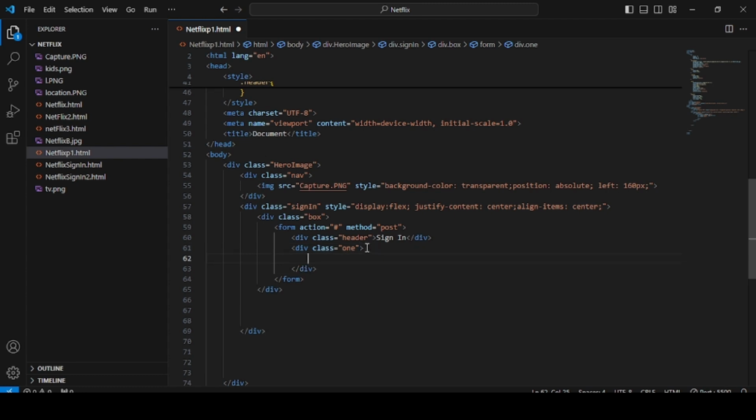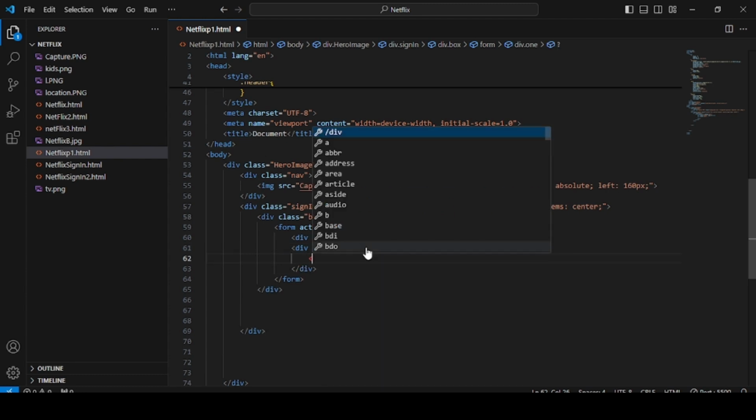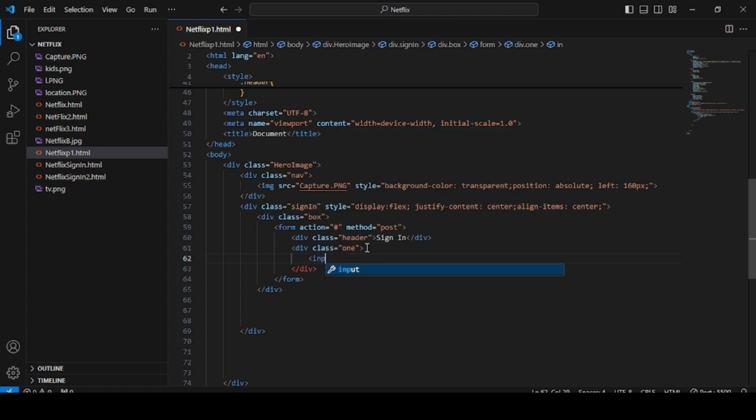And in this div we are going to put that text box. So input type equals to, here I'm giving text, name equals to, here I'm giving the name email, id is email.